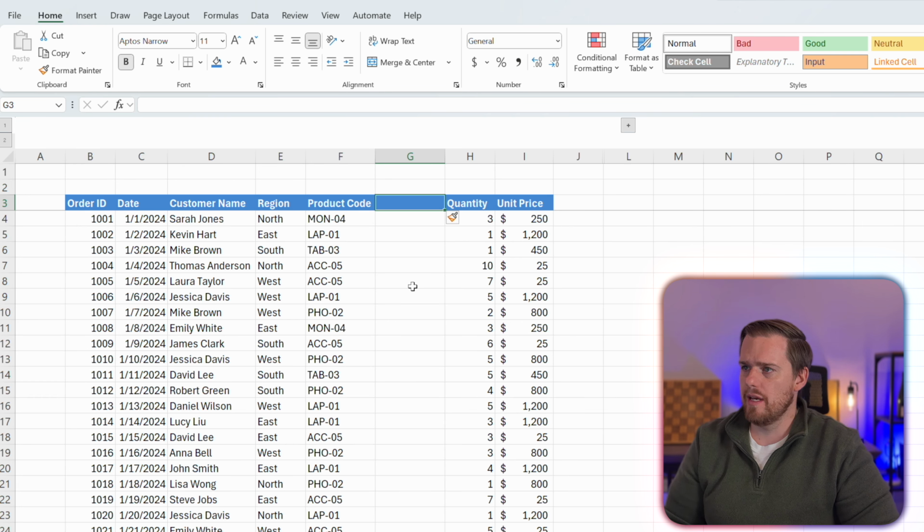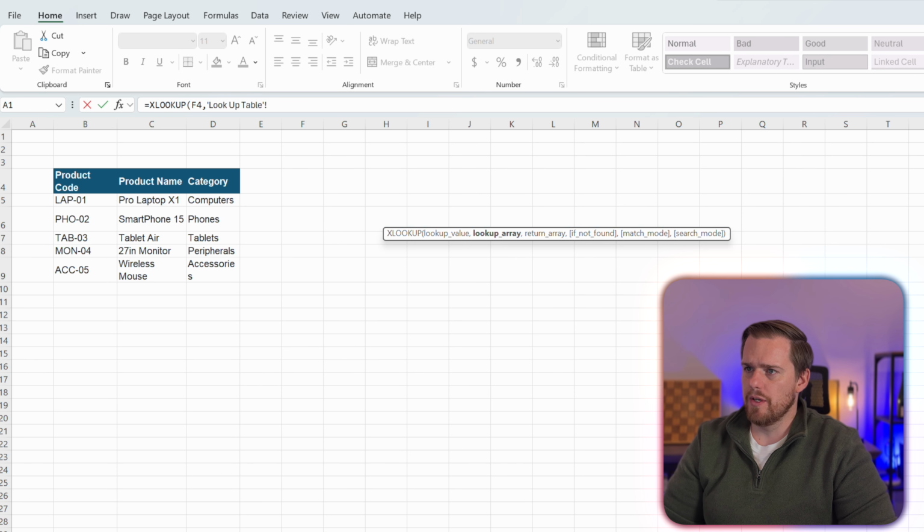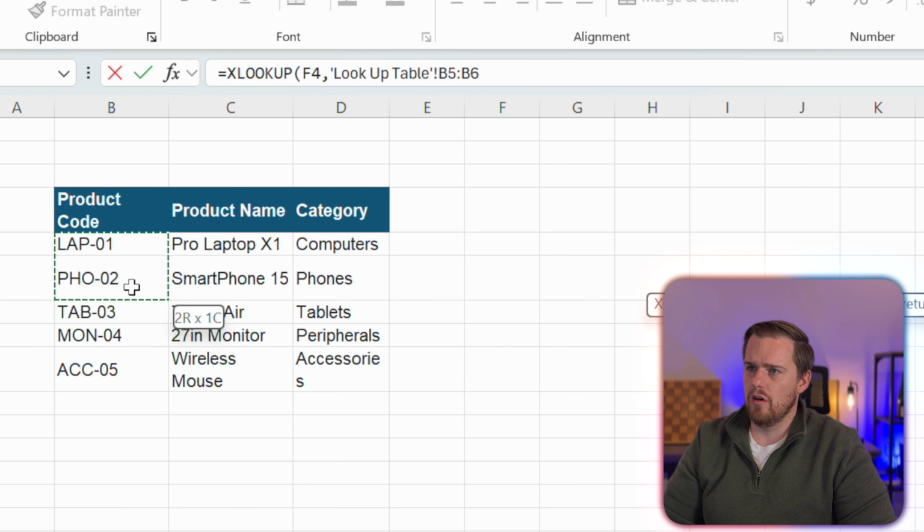And then I'm gonna find our lookup value, which is gonna be F4. So I'll just use the left key to go ahead and select that. I'm gonna press comma, and then I'm gonna use our lookup array. So I'm gonna go back to our lookup table here, and I'm going to select all of our products.